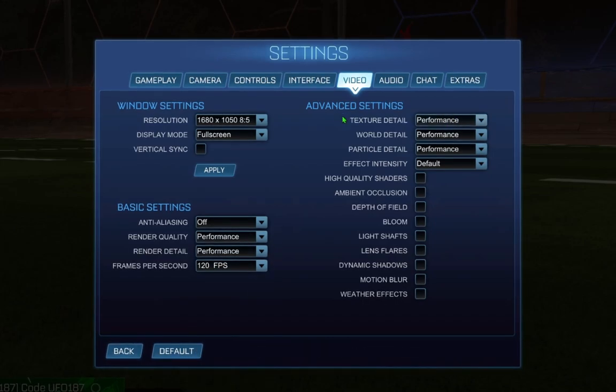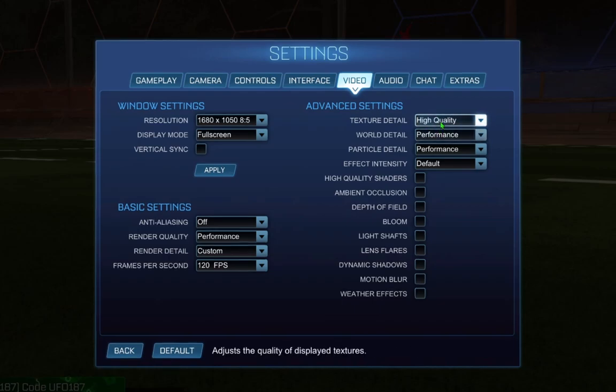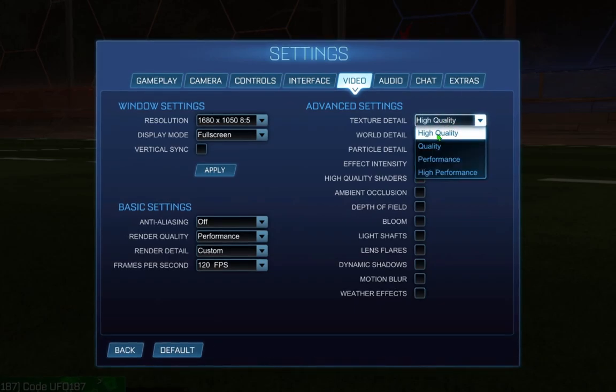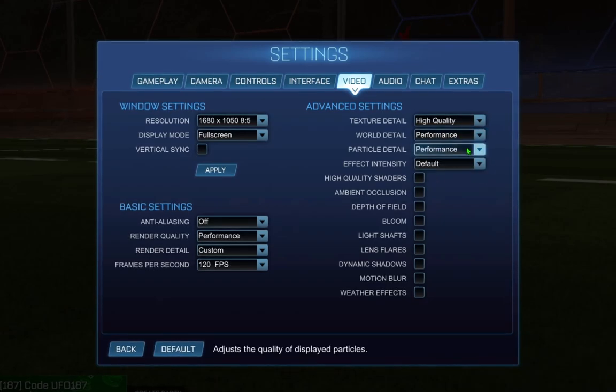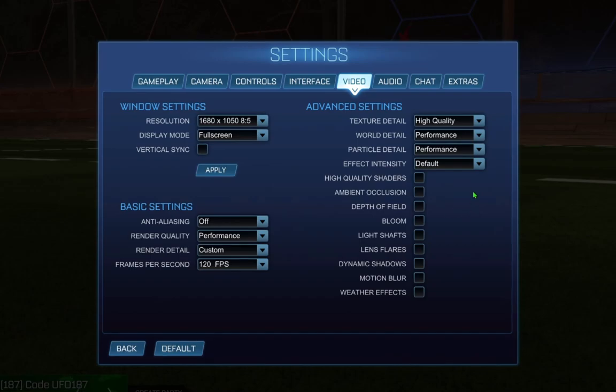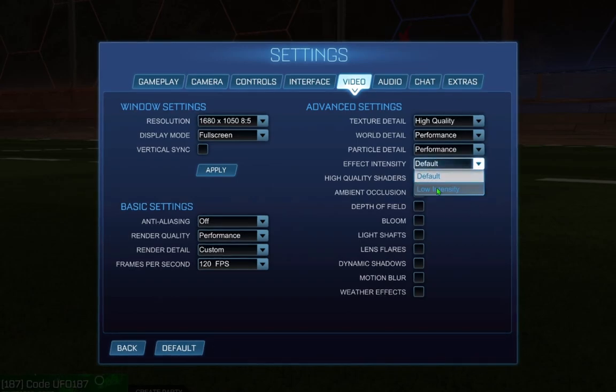Move here to the right, Advanced System Settings. On Texture Quality and Details, leave this on High. World Detail, click this and set it on Performance. And Particle Detail, set on Performance. Effect Intensity, click on it and go Low Intensity.